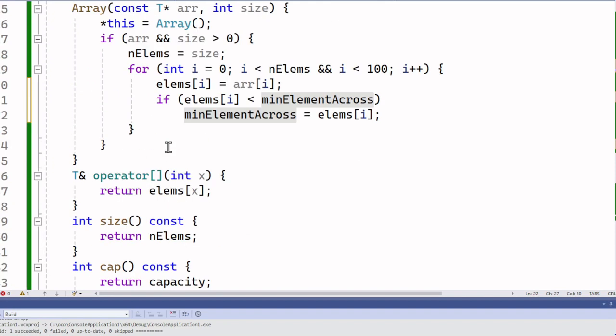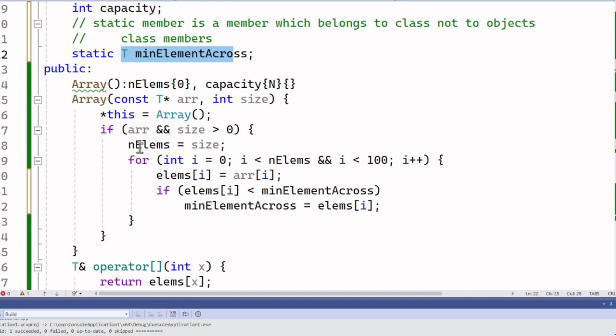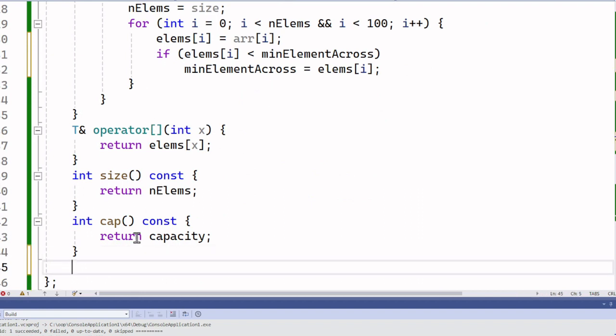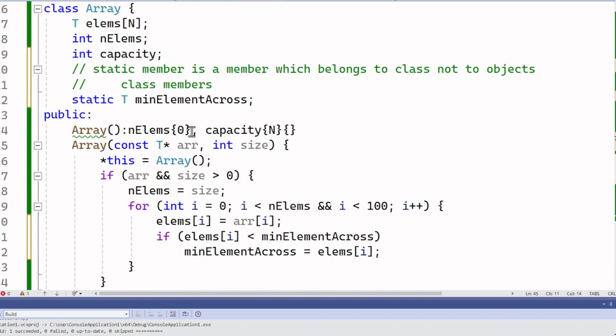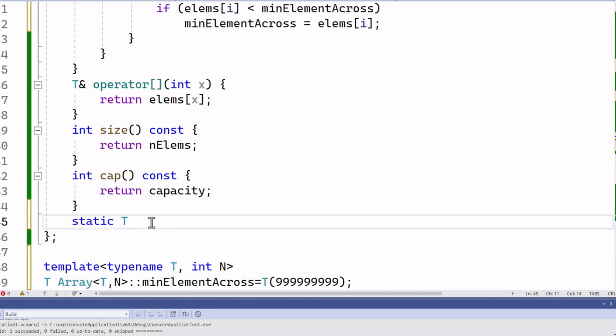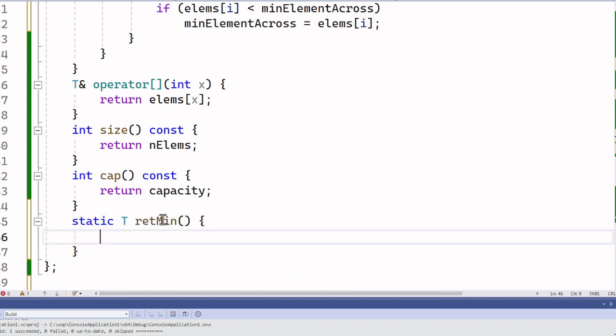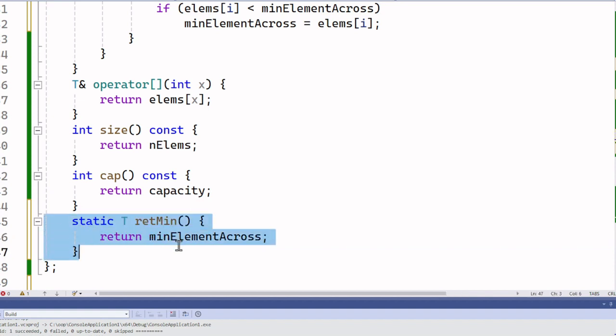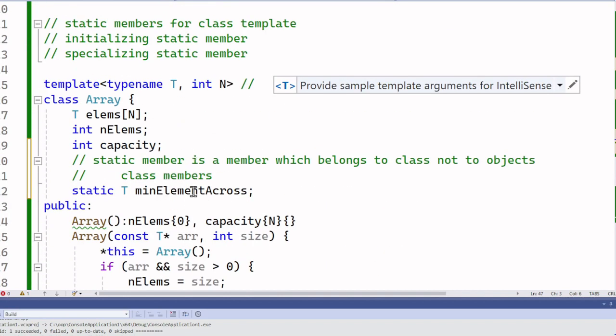Now to access this number, because this is private, you need to have a static member function. You can create a static member function by using the keyword static, and you want to return t type data because the type of the data carried by this member is t, and it's going to return something like this. You can choose your own name. This is not going to be const, right? If you use constant, that's going to be an error because you cannot make it constant. Now return the minimum element across. So this is the definition of the static member that you're going to use to access this member.